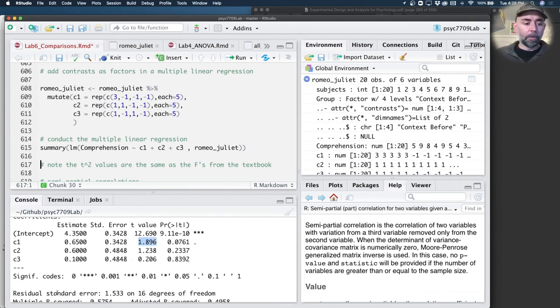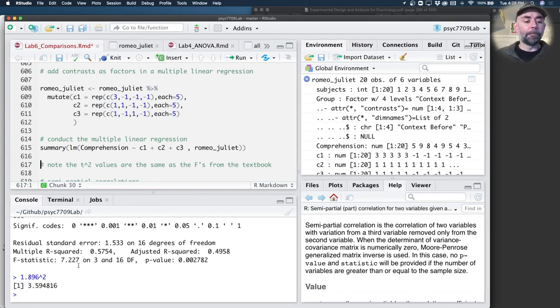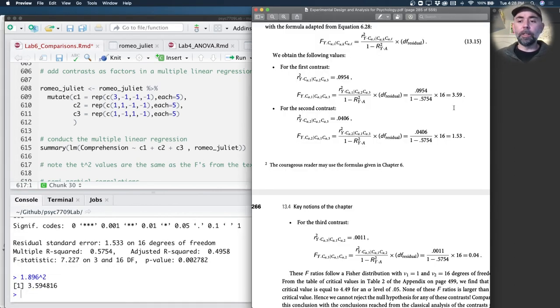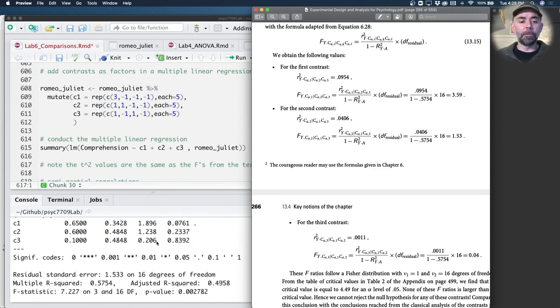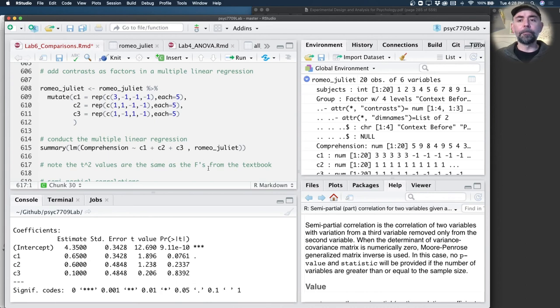And if you wanted to, for example, take the T value and square it, because remember we learned the relationship between T and F, if we square that value, we're going to get the F value from the textbook. And the same would be true for each of these other T values.